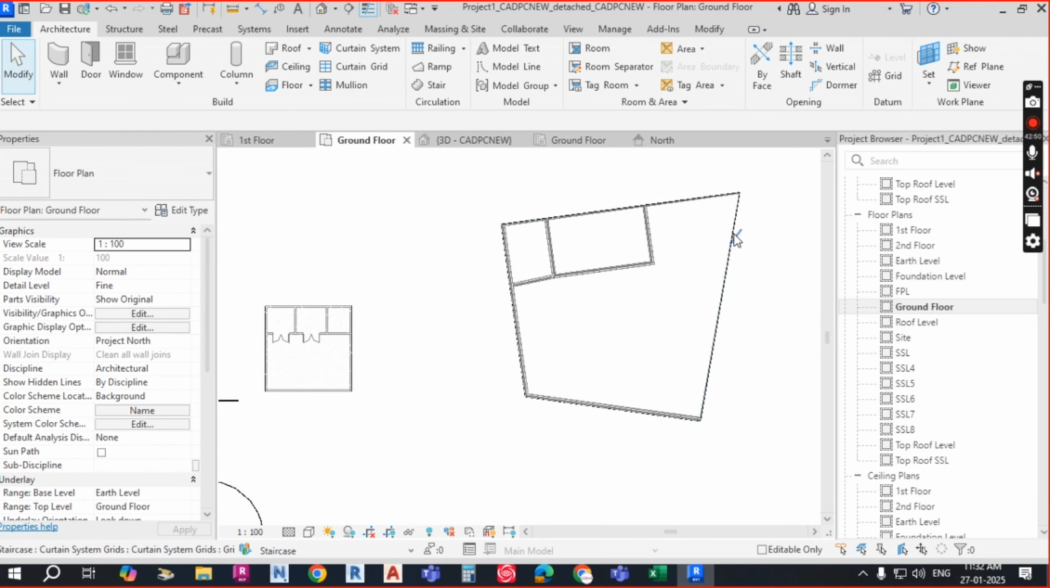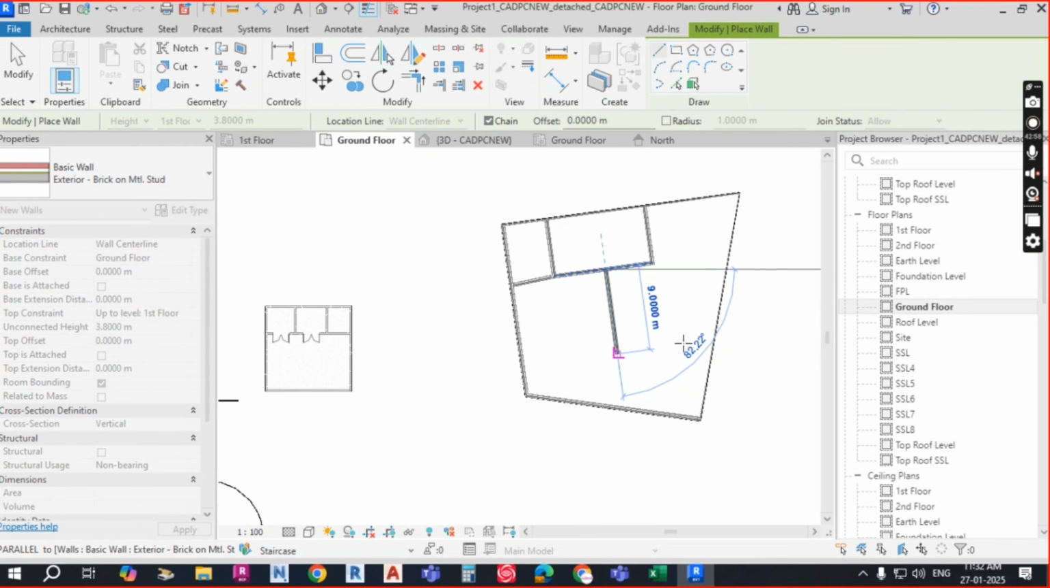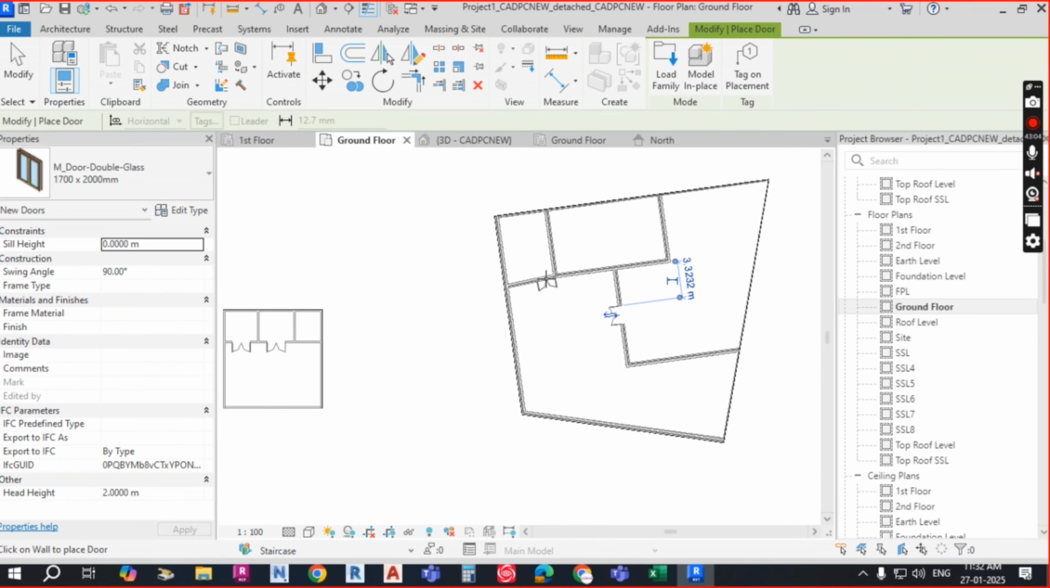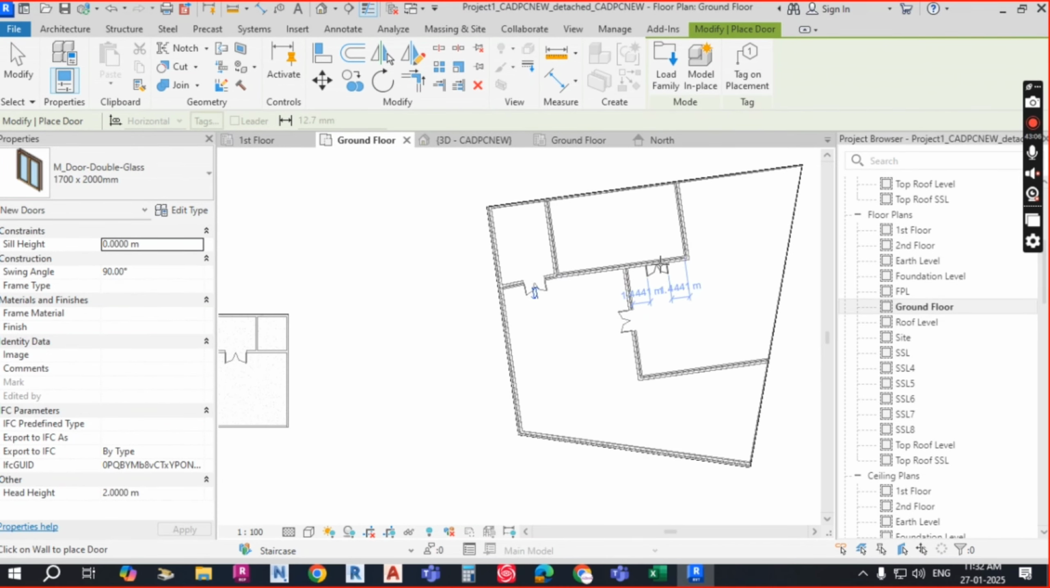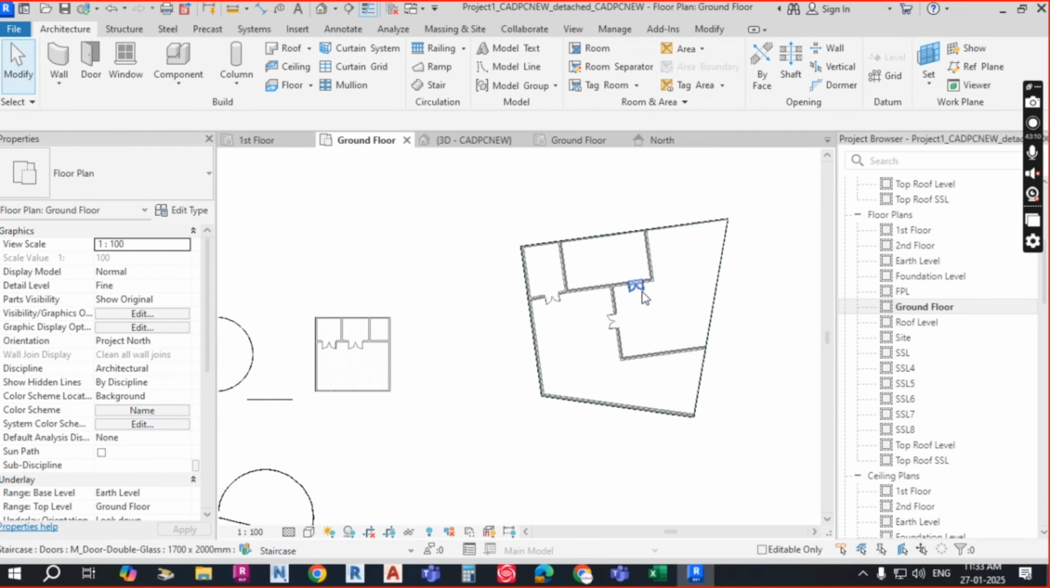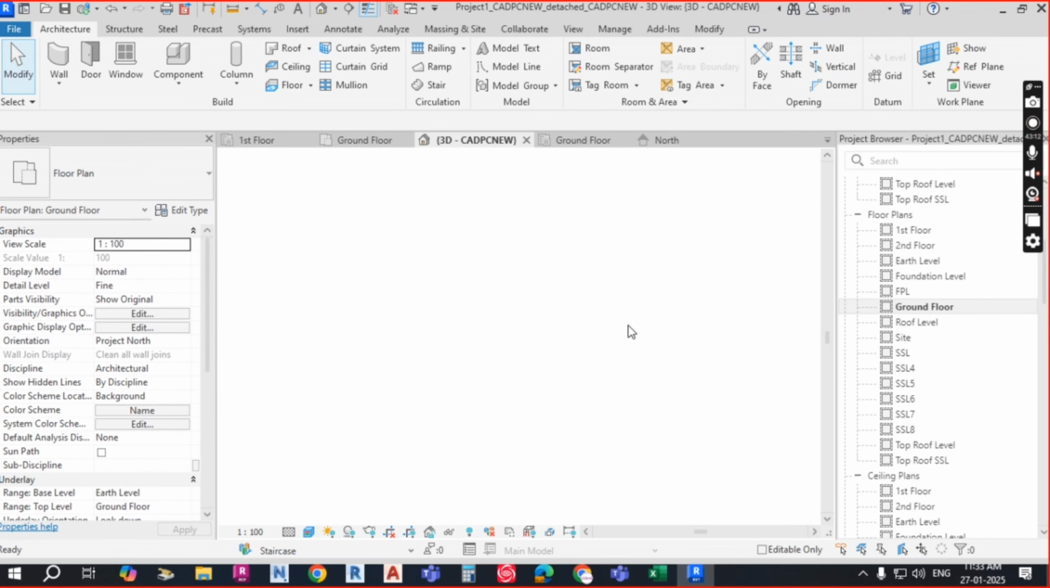If you make any modification to the exterior, you have to make the same modification to the interior again. So for each and every modeling part, you have to do the exterior and interior separately. And wherever you require doors, you can place them. I require one door here, one door here, like that. However you require, you can make it. So your floor is going to be visible like that, as per the requirement of the building.